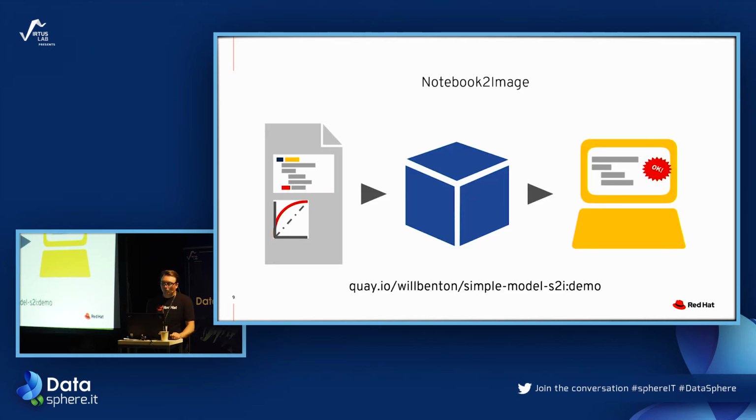So what's one way that we can take advantage of containers and OpenShift to quickly deploy and share our machine learning work? What's one thing that you can take away from this talk today? I'm going to walk you through this tool that was developed by a colleague of mine, Will Benton. It's called Notebook to Image. And here's the Quay.io repo to get access to this image builder.